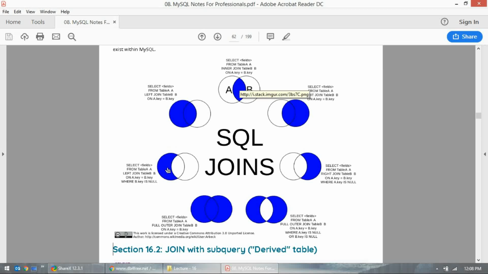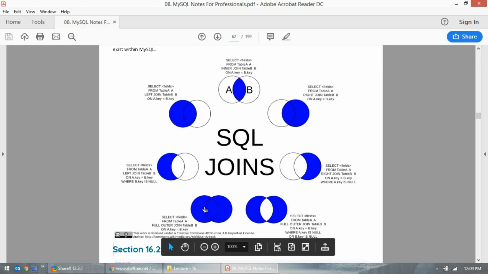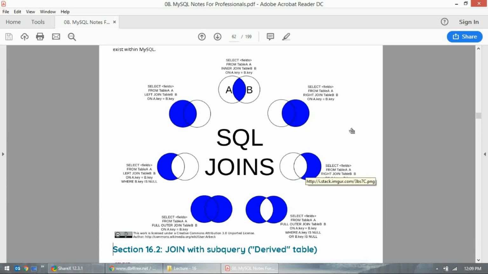join, left outer join with null. Okay, the blue color, right? Those are the records. This is full outer join, which shows all the records. This is kind of similar to union all actually. And this is full outer join with null, and this is right outer join. Okay, and this is right join.